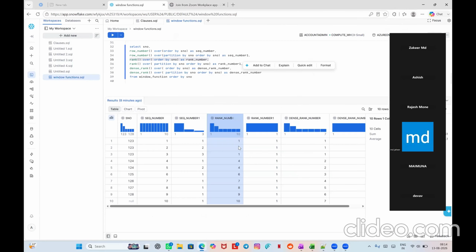So here it has given the sequence number, partition wise, and a rank. So 1, 1, 1, 2, 2, 2, 3, 3, 4, 5, 6, 7. And like this it has given.